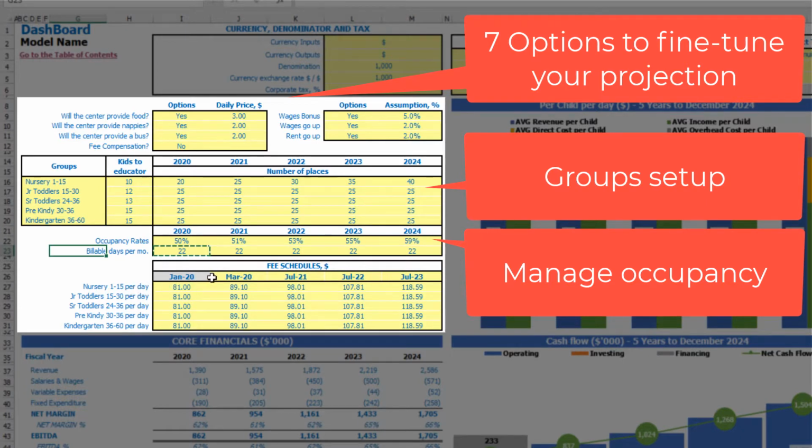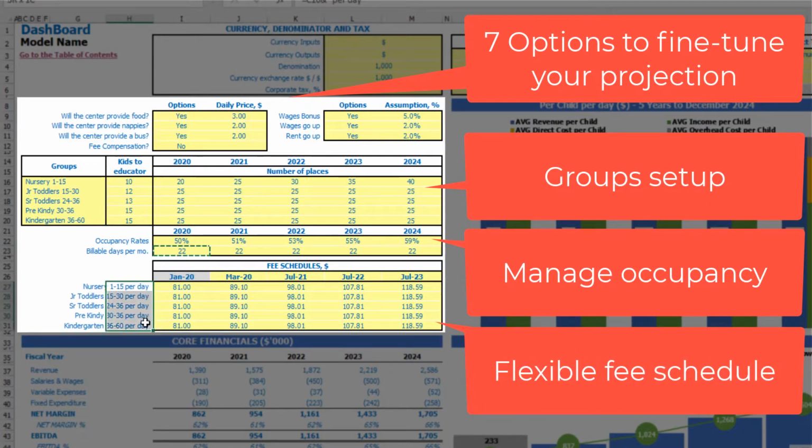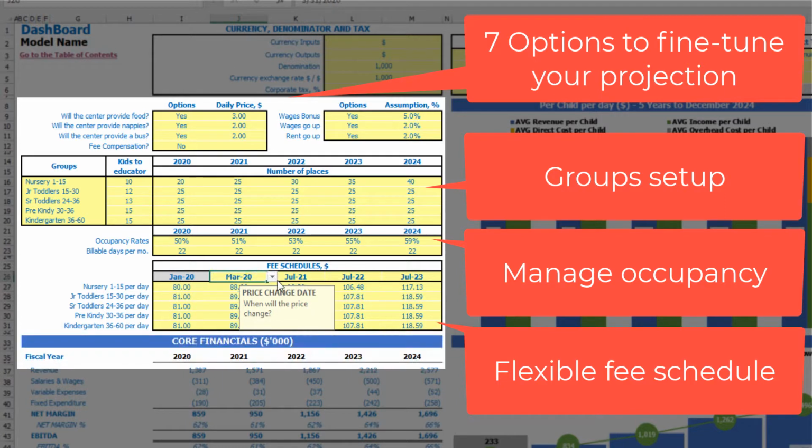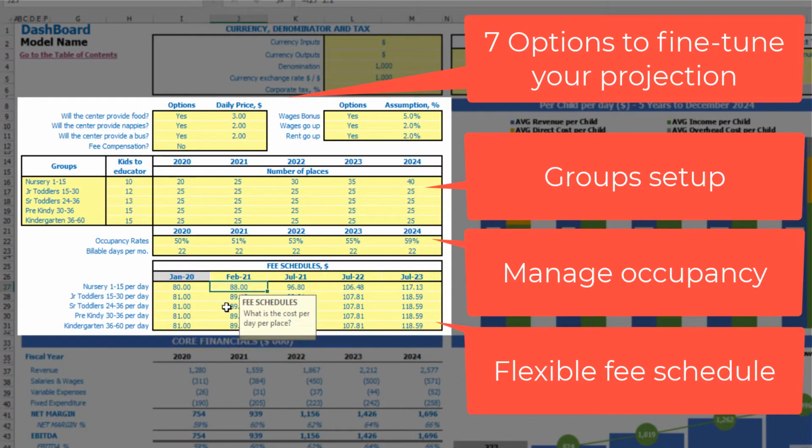And separately, you have the fee schedule for your groups, that is how much money you will take from one kid from this group in this particular time period. So you can set the price like 80. The next year, for example, you want to grow this price starting from, I don't know, February 21. So you can set $90 for example, and you have additionally 3 placeholders for when the price grows by years.